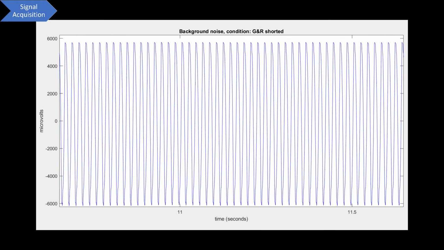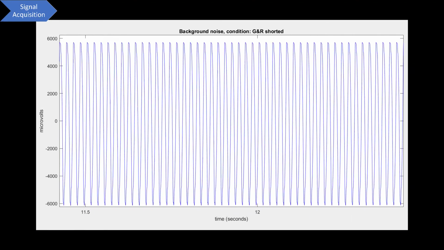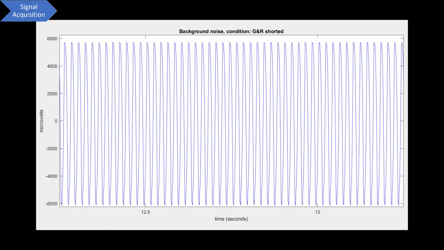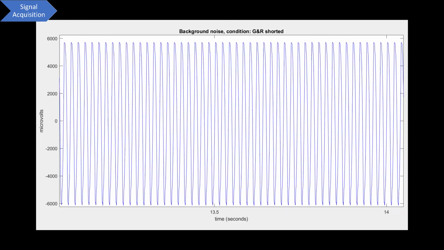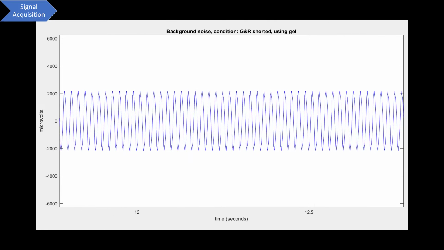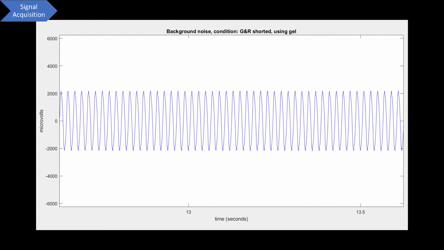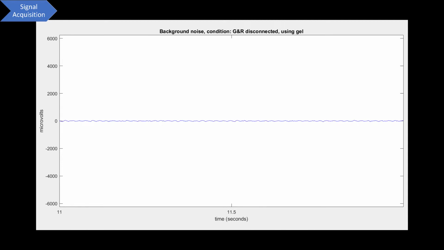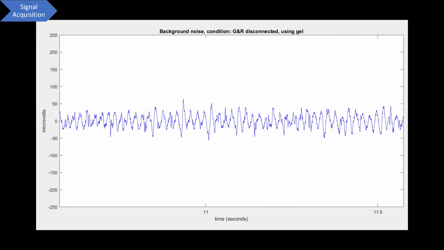Before you is the background noise that is seen when first connecting the EMG electrodes onto the forearm, with an amplitude close to 6 mV. Additional electrode gel was used to try and reduce the electrode impedance, and a reduction in noise was seen. Having the ground and reference inputs of the amplifier separated showed the greatest reduction in noise.